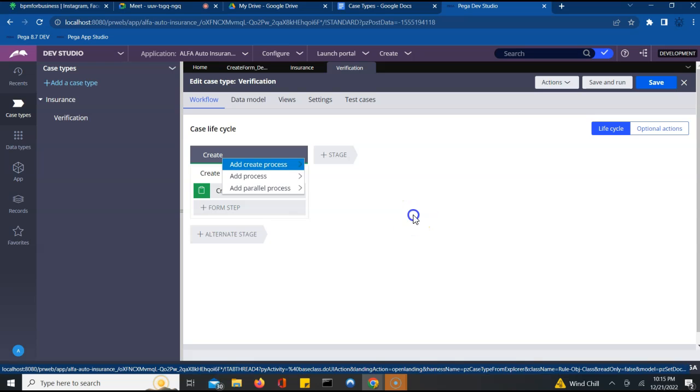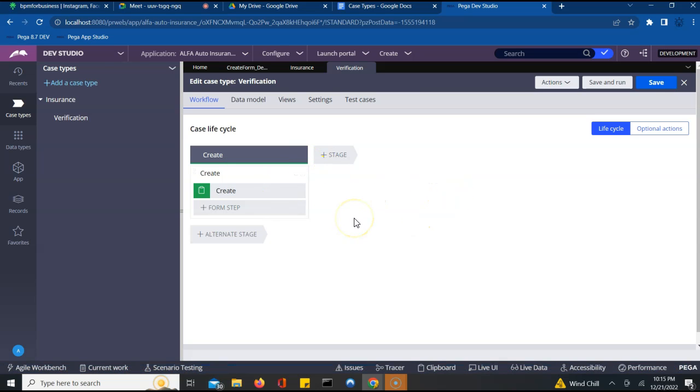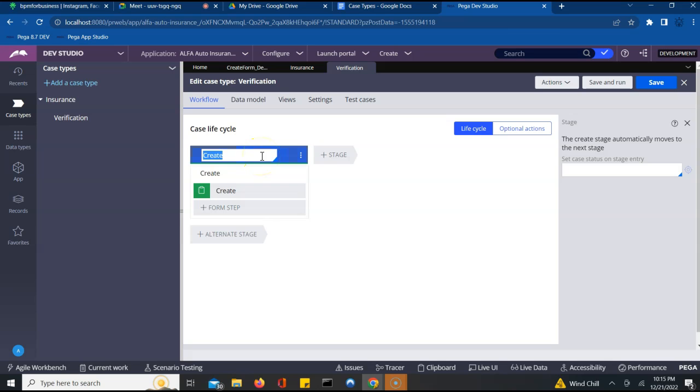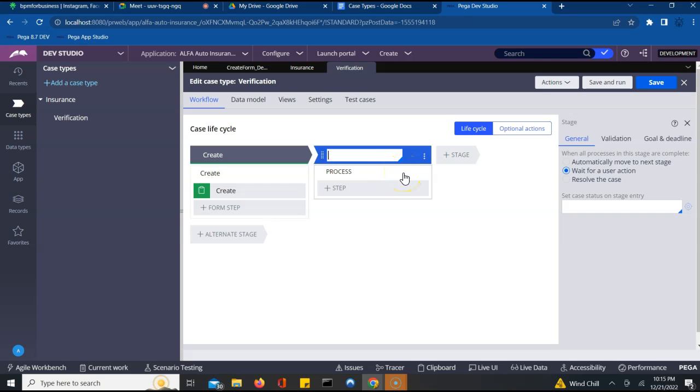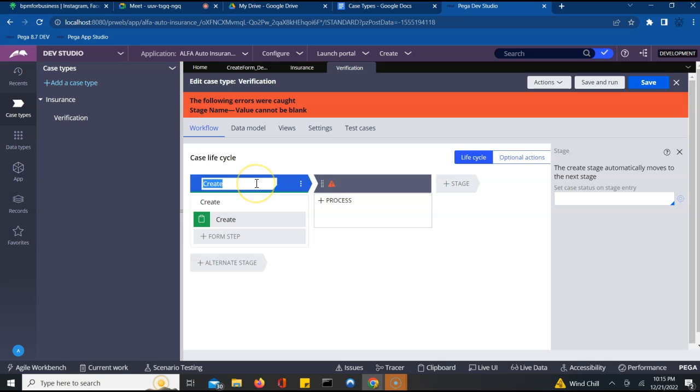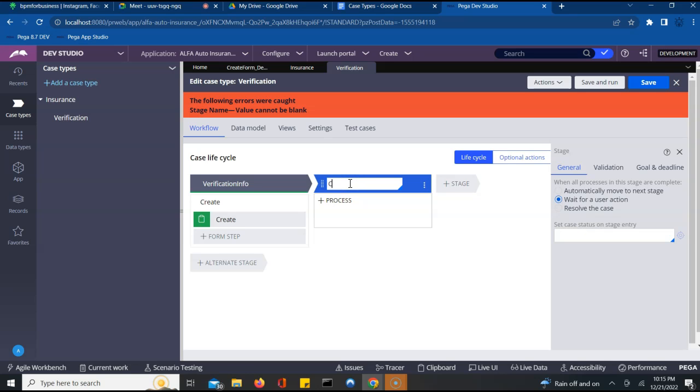By default, it has created one of the create flows, which creates a work object, which is fine. So I want to call this create. Let's add another stage. And two stages are there. One stage is verification. Information comes here, and here I want to close this. Once the verification is done, case close. I want to close the case once the verification is done. A small sub case, nothing fancy here, right?